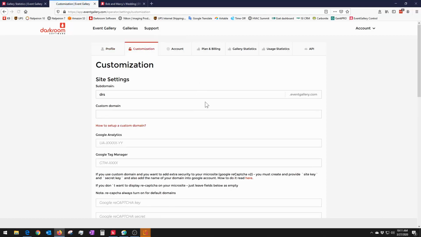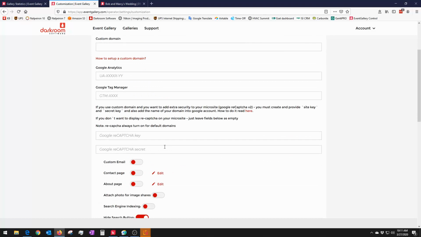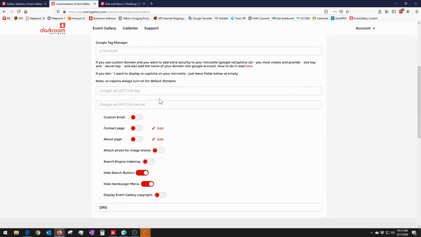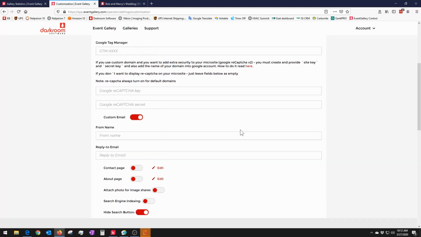Under customization, this is where you would decide your subdomain. If you don't want it to say eventgallery.com, you can put in your custom domain. So xyzphotobooth.com or something like that, and that allows it to have your own custom domain in there. You can also set in Google Analytics tags and things so that you can analyze data in a lot more elaborate ways. I'll show you the built-in ones in just a few minutes. You can use CAPTCHA keys if you want to. If you want to use a custom email account, so you use your own email, you can do that there.